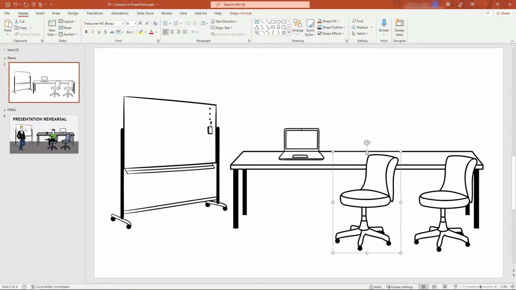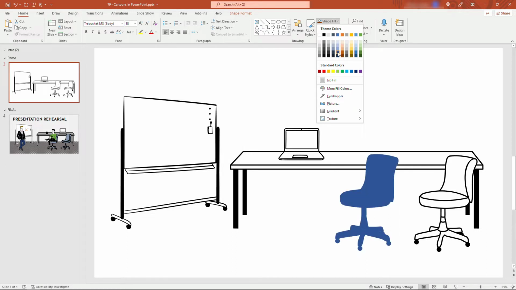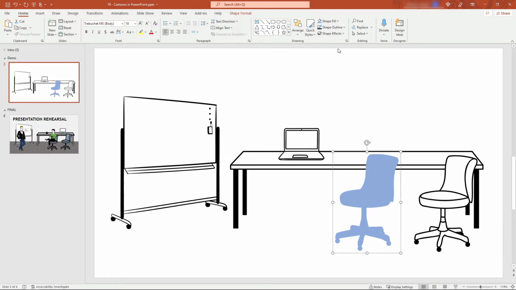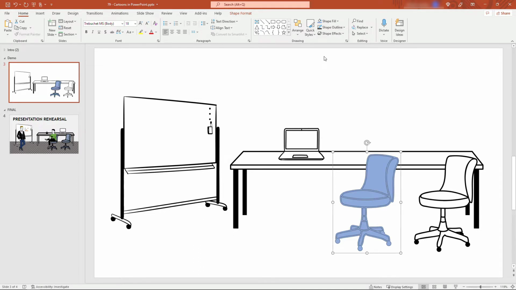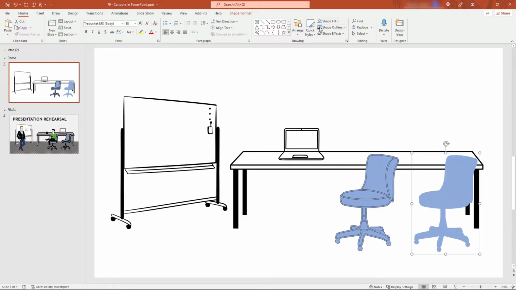And then just like any other shape in PowerPoint, you can color things. So I'll come up to Shape Fill. And let's say that we make these kind of a grayish bluish color, maybe like this one here. But you'll see I lost the outline when I did that. So I'll need to come up to Shape Outline. And I'll just select kind of a dark gray color here. And then I'll do the same for the other chair as well. So treating these just like you would any other shape in PowerPoint.